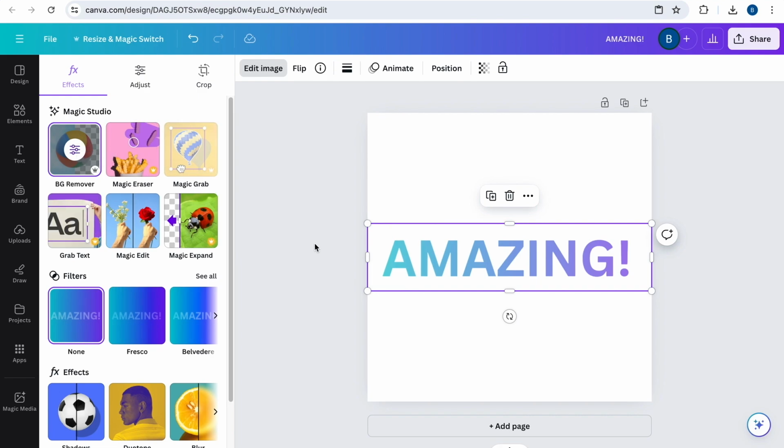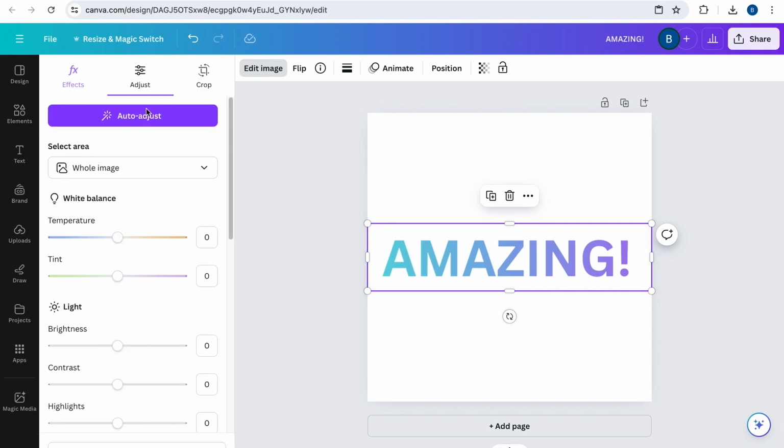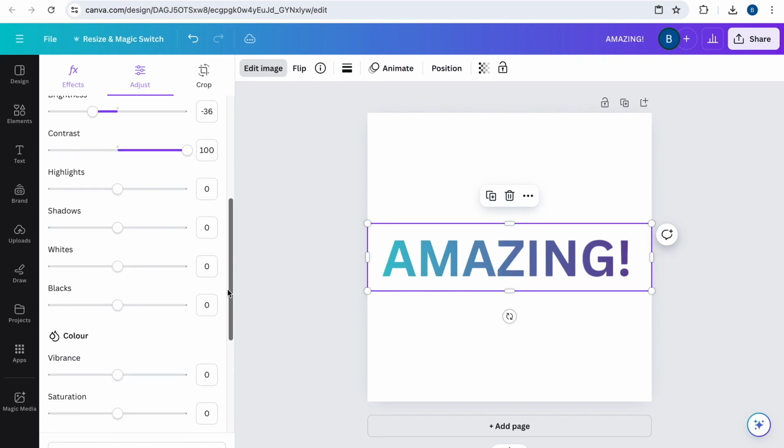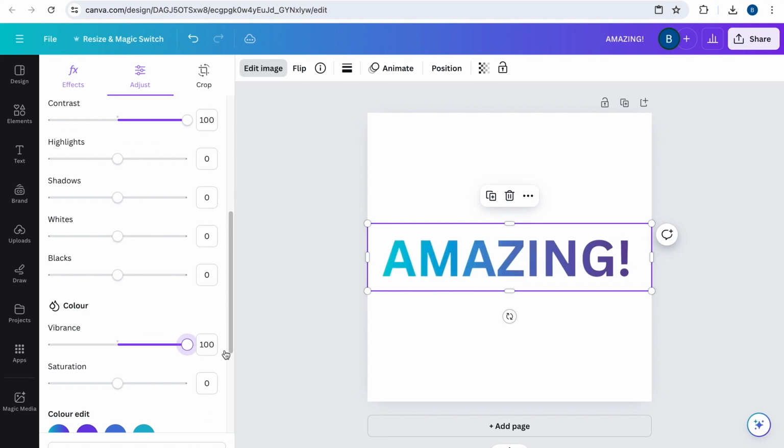Once we've removed the background you can see that we now have the gradient writing, but we can make it a bit brighter than what it is right now. So click on Adjust up here, take the brightness down a little bit and put the contrast up. Go down a bit. You might want to add some vibrance to the image as well, add a little bit more color.